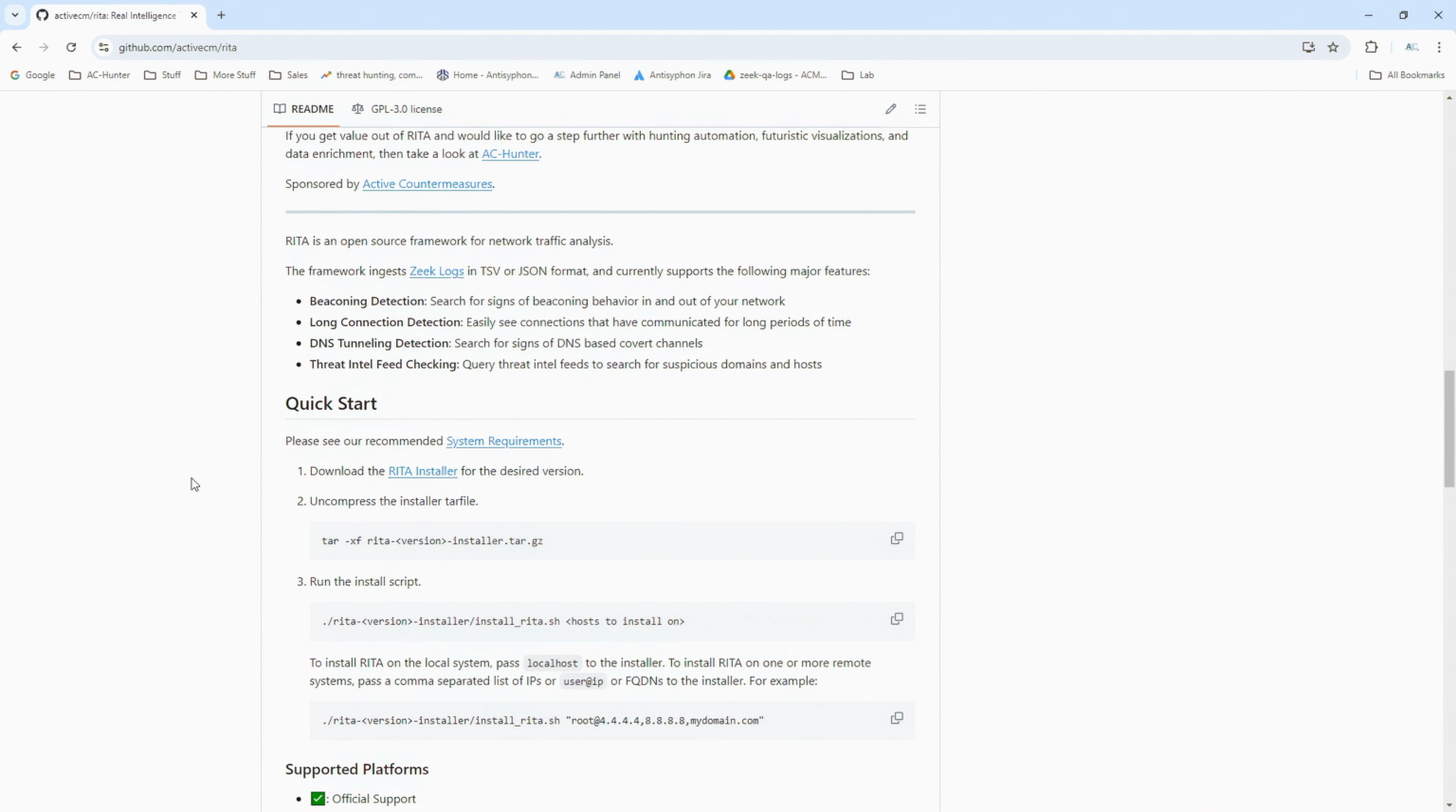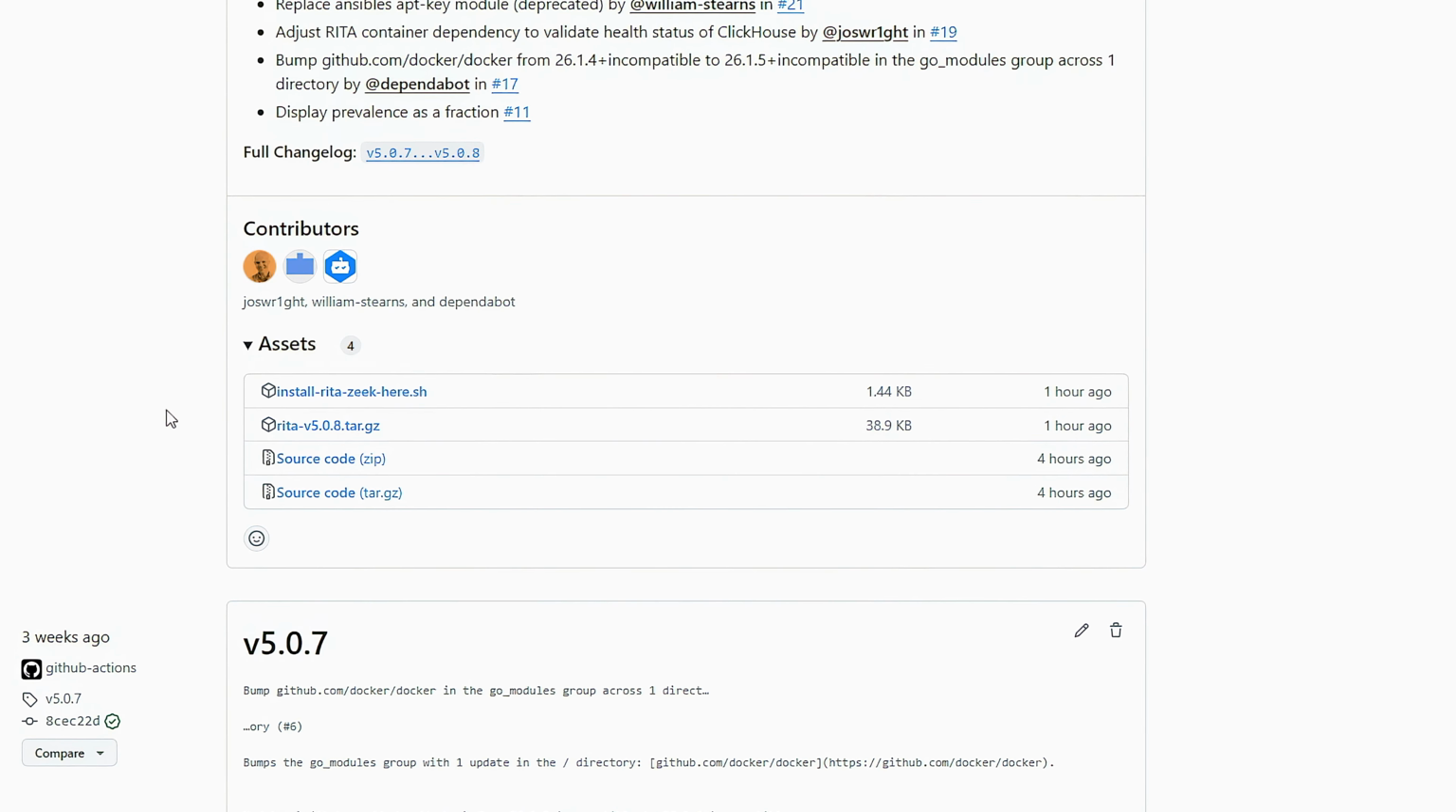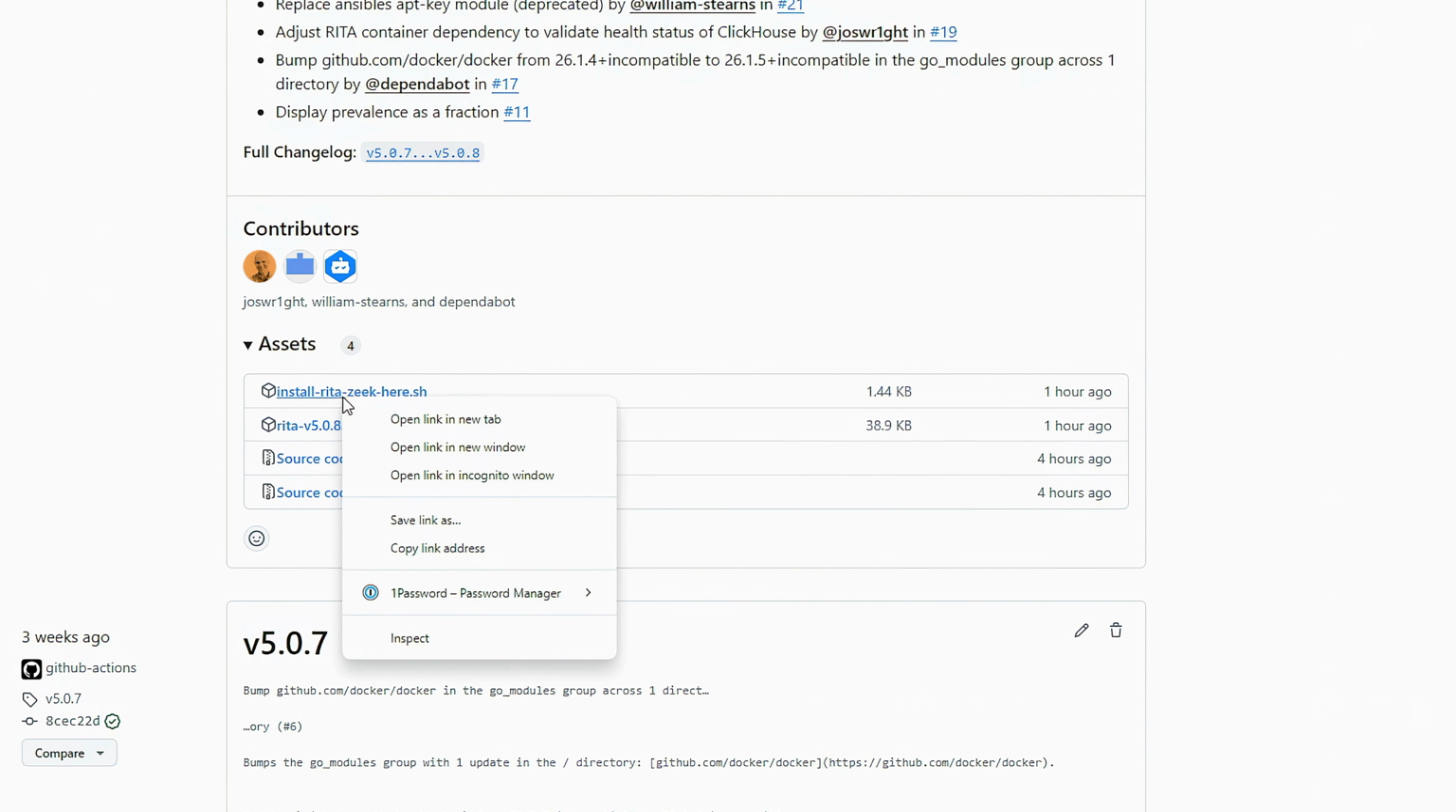We have a couple of different options on how to install this. So we want to go to the RITA installer page. I'm going to right click that and go over to that tab. Now this is going to walk me through a couple of different options. I can pull down the source code and work with that, or you could do the tarball, expand it out, and do the install from there. But this is the easy way to do it, which is to simply pull down this install RITA Zeek script. What that's going to do is automatically install both RITA and Zeek on the same system.